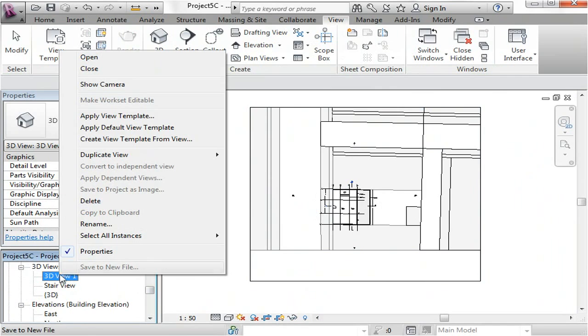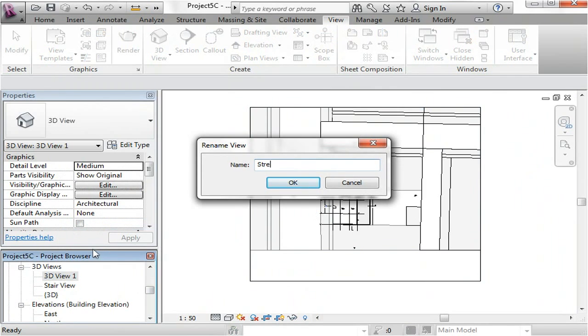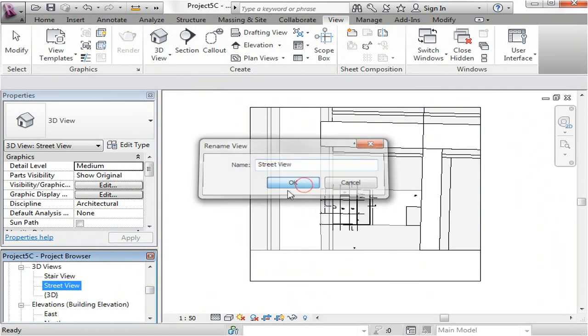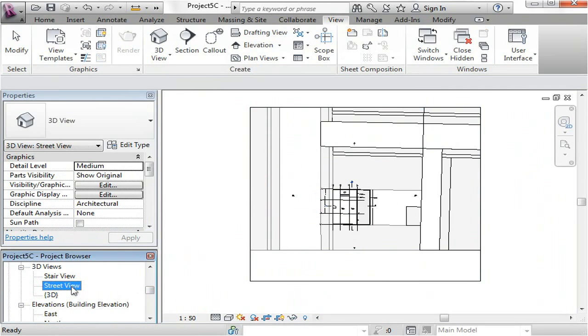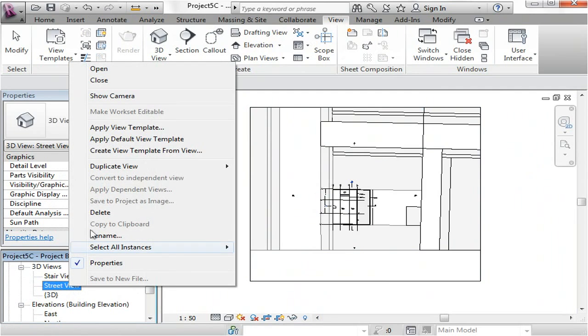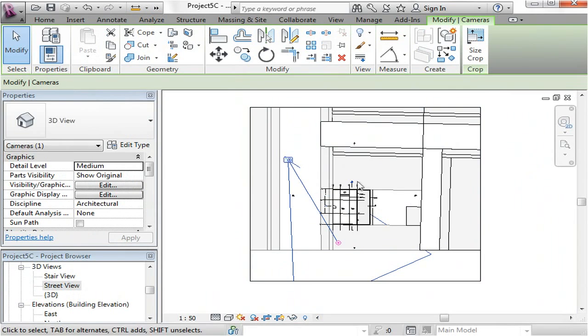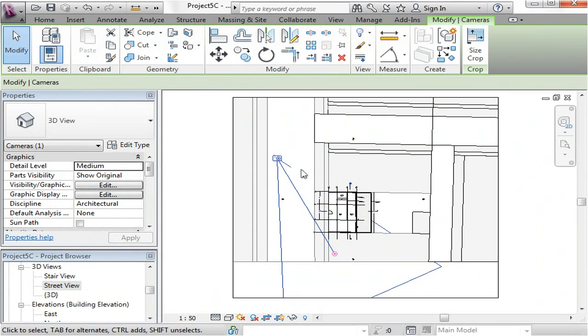Now it's probably best to rename this straight away so you know what it is. So here's my street view. Now if you right click on that street view and click on show camera, it'll show the camera in the floor plan. So you need to go to the floor plan first and then right click on the 3D view.